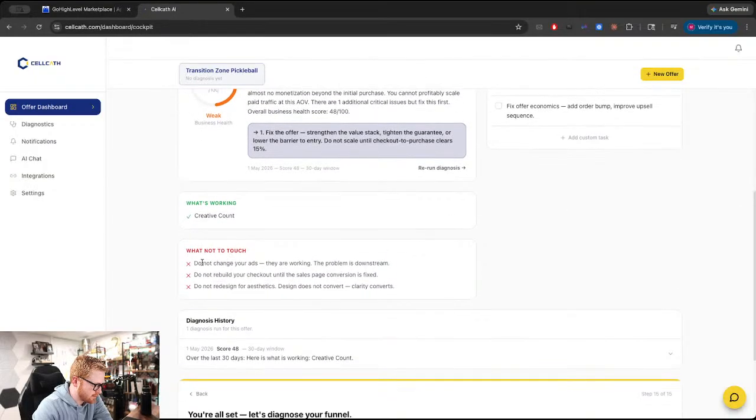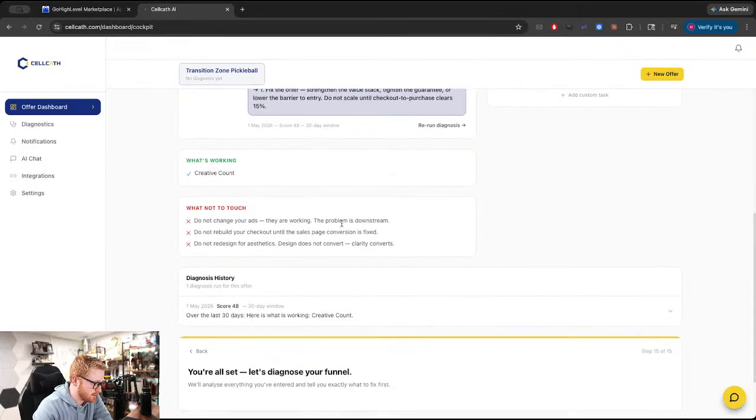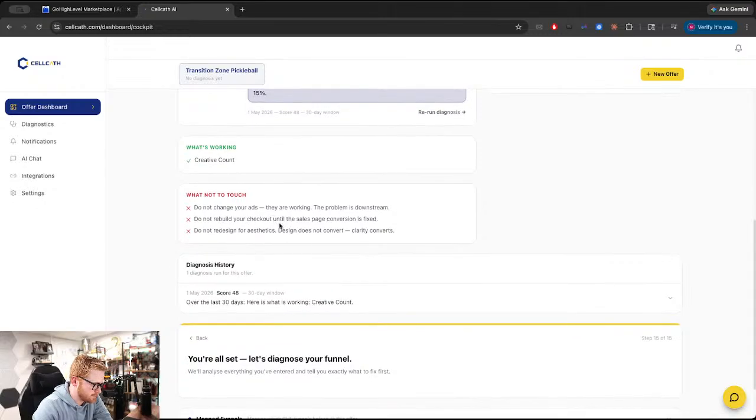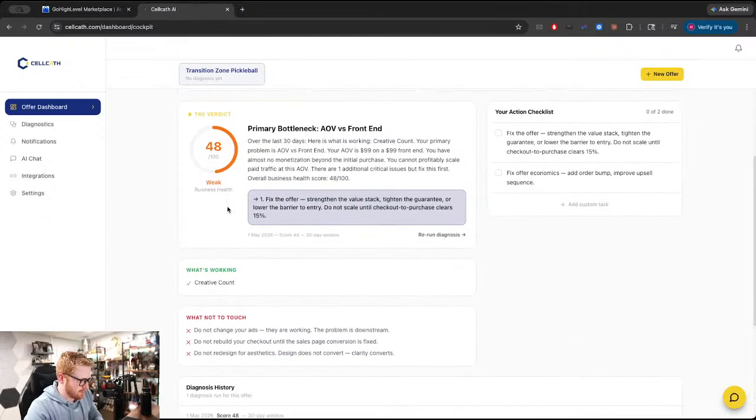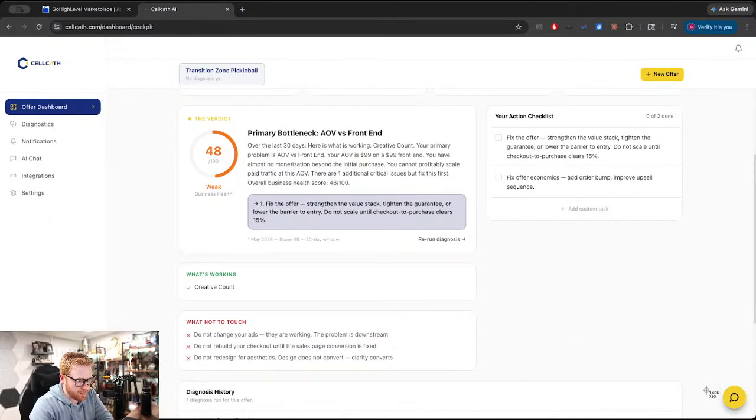What's working? Creative count, what not to touch. Don't change your ads. They're working. The problem is downstream. Don't rebuild your checkout until the sales page conversion is fixed. I think we need a little more context on some of this info. Make a note here. Seems like in this version we've lost a little bit of the context around the issues of the funnel, not hitting KPIs from sales to checkout and checkout to conversion.